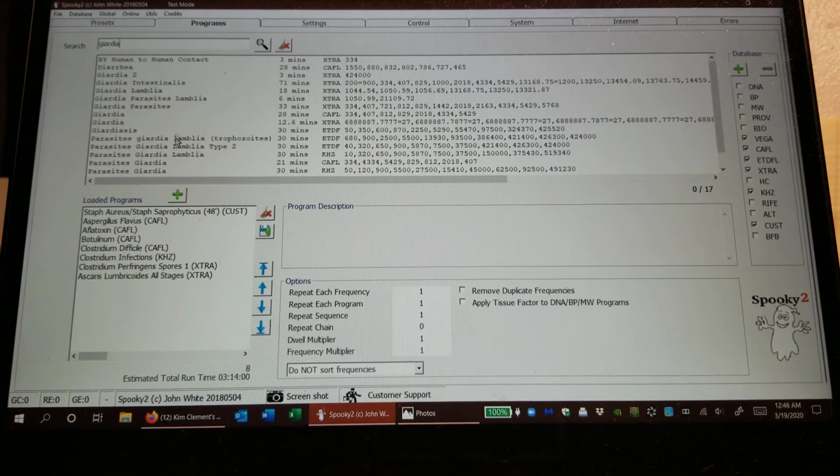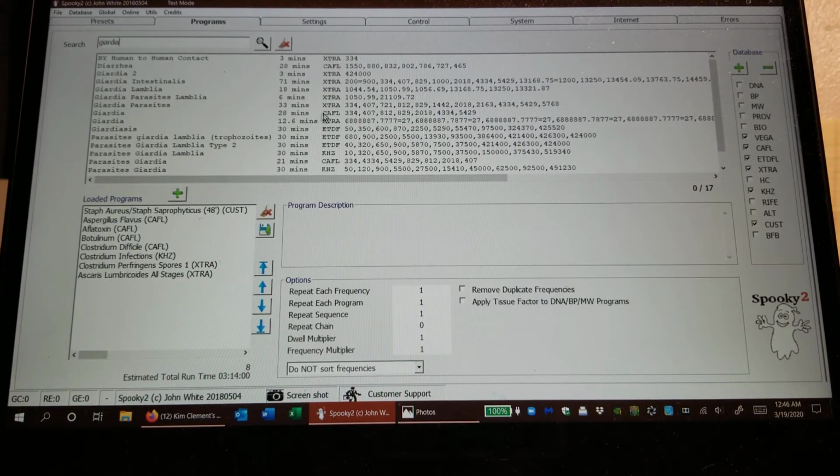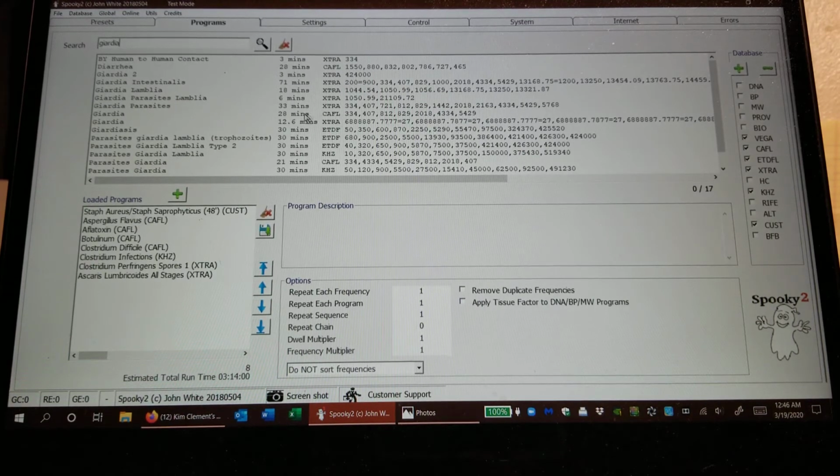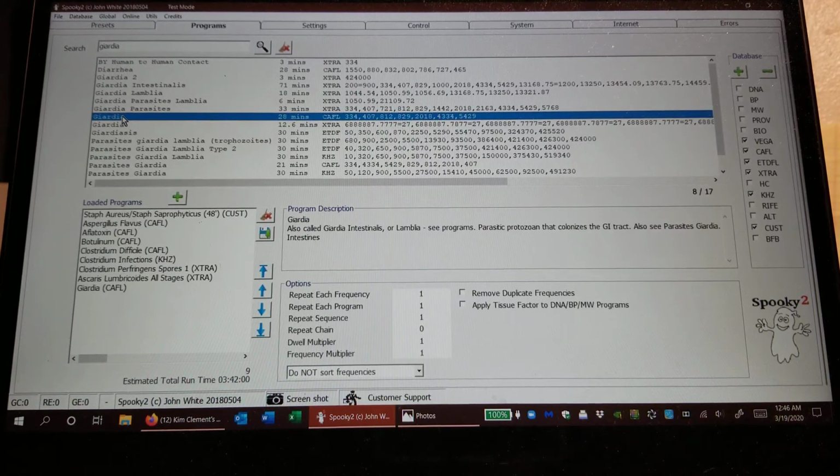Now there's tons of Giardia in here. So I'm always looking for the CAFL, C-A-F-L. And there's one for 28 minutes. So you can double click on that.